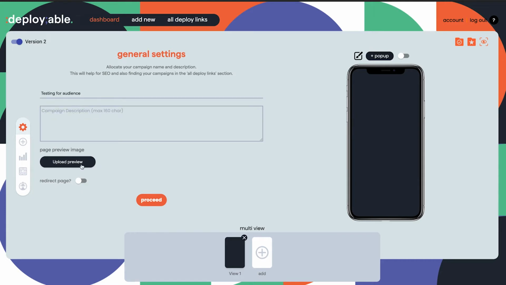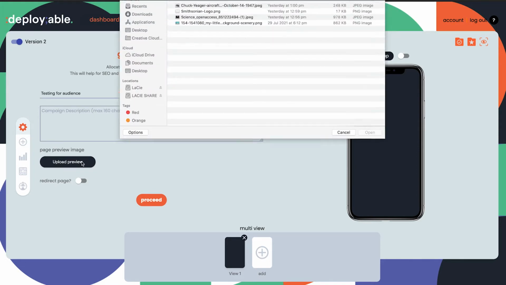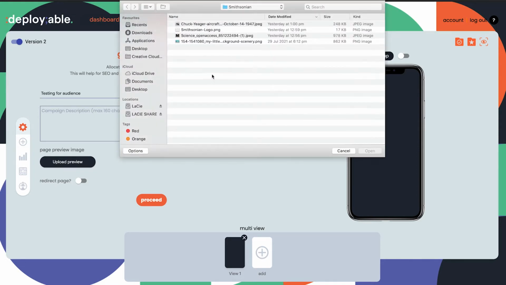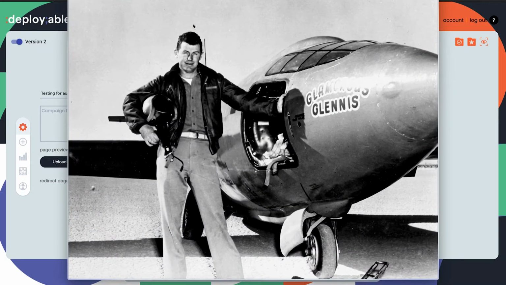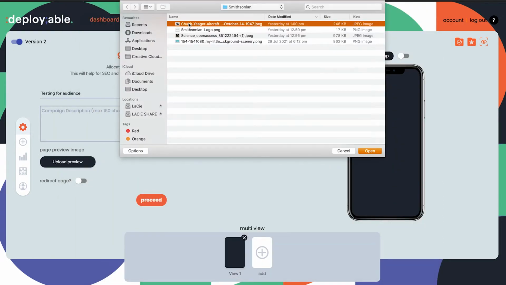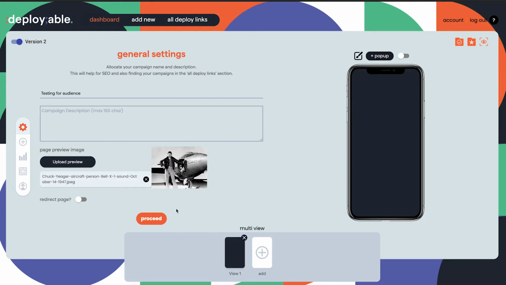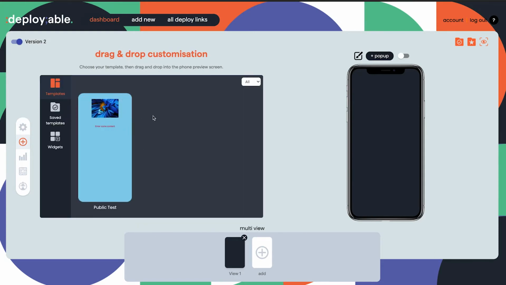But the interesting thing with this is you can now click upload preview, and you can actually now put a thumbnail which will be used anytime you push the link out, using it just as a link and not as a QR code. So just for this, for example, I'm just going to use an image of the pilot who flew the Bell X-1, the first plane to break the speed of sound. So I'm going to put that through. Go proceed.